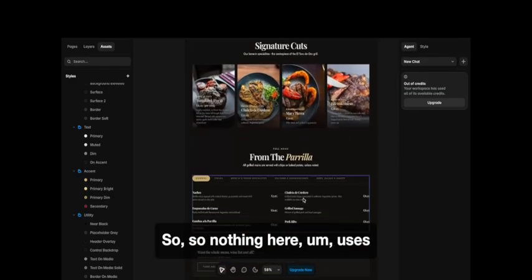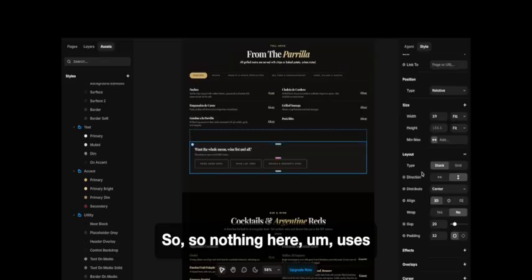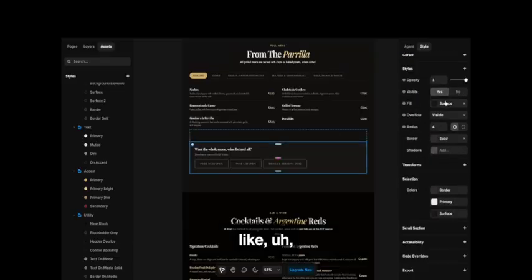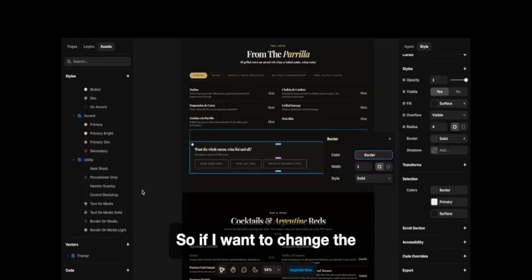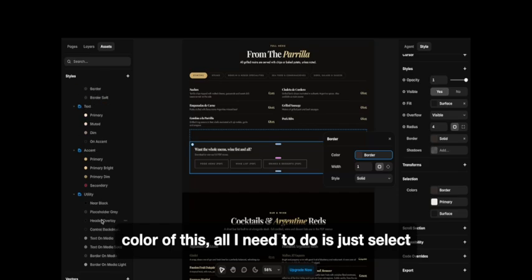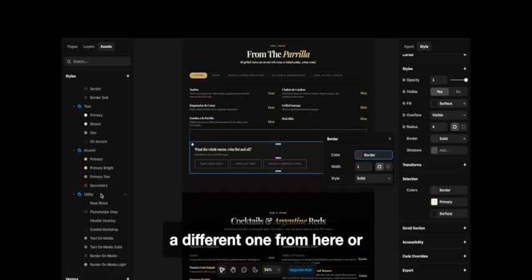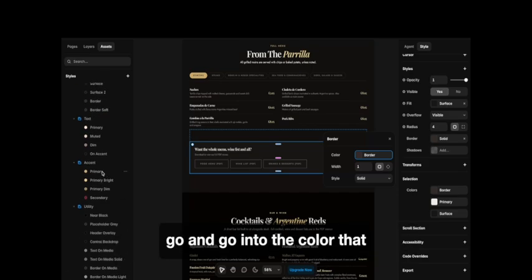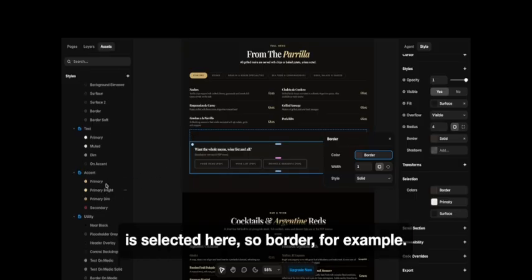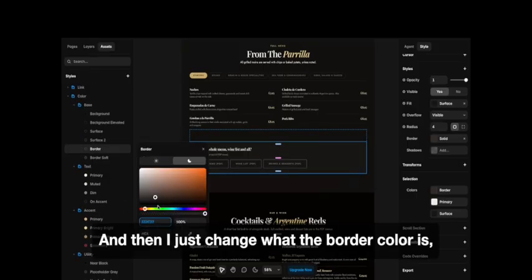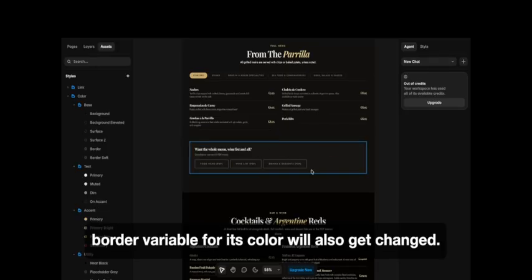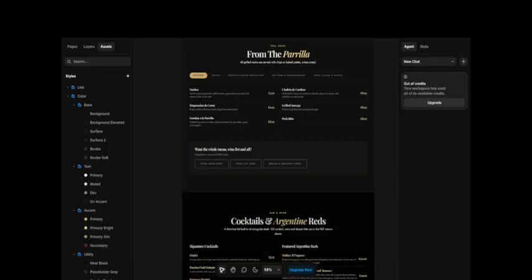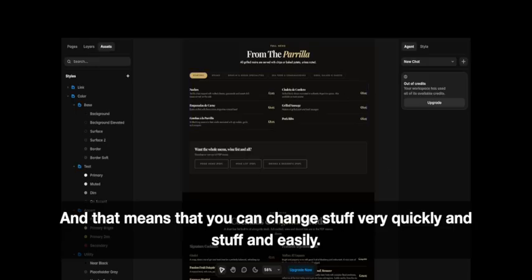So nothing here uses a raw hex color. Every color here is linked to one of these ones. So if I want to change the color of this, all I need to do is just select a different one from here, or go into the color that is selected here. So border, for example. And then I just change what the border color is, and that means that anywhere else that uses the same border variable for its color will also get changed. That means that you can change stuff very quickly and easily.